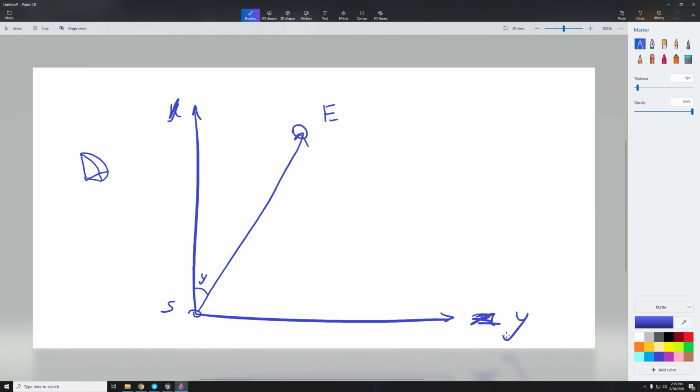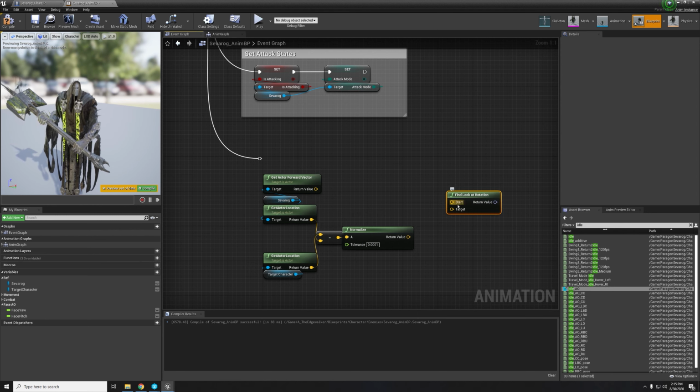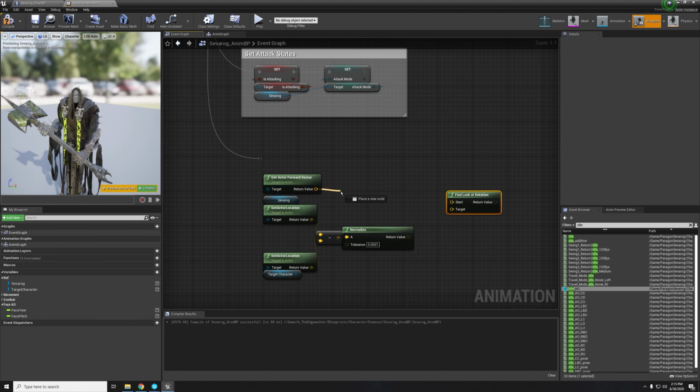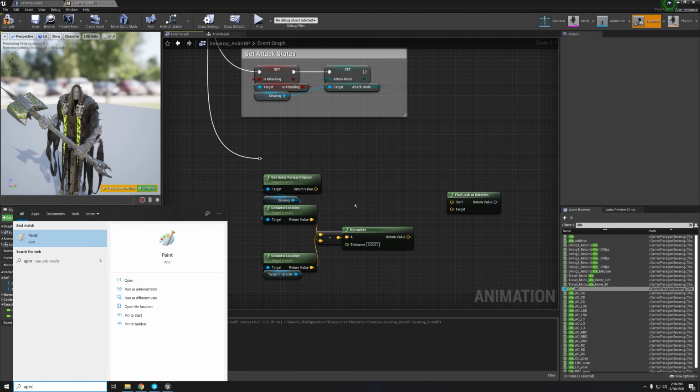So with that in mind, I figured we could do an alternate kind of usage for Find Look at Rotation. Instead, I'm going to give it direction vectors. So I'm just going to give it, oh, I need to stop closing the application. Damn.